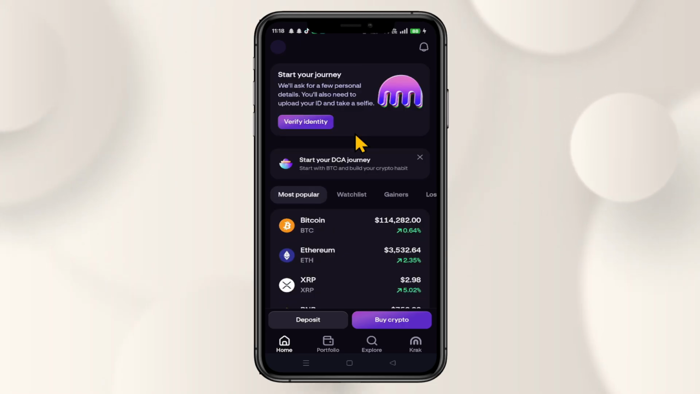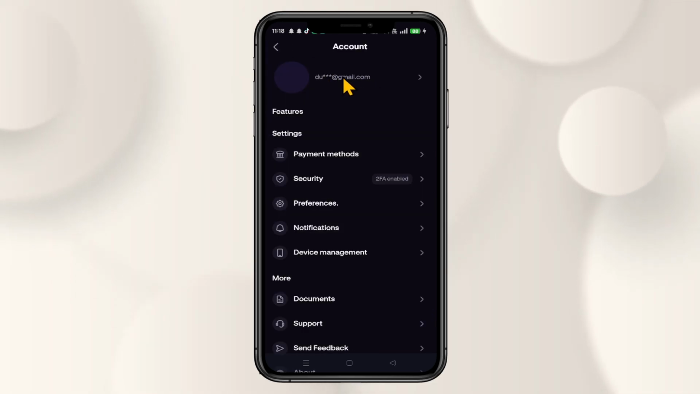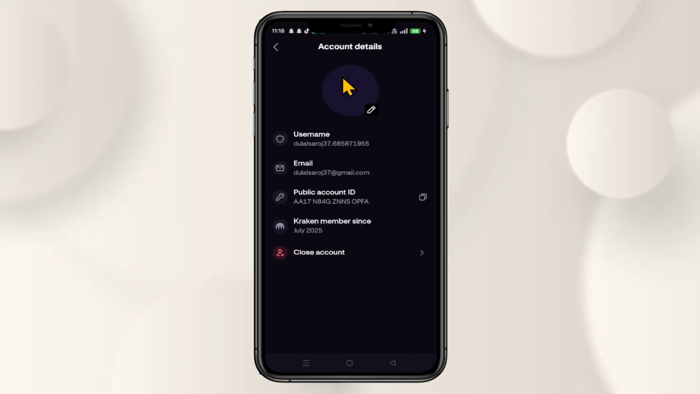Now if you wish to find out your public account ID, then tap on your account icon at the top left corner and then tap on your email address or your username at the top section. Now within this page, you will now find your public account ID.